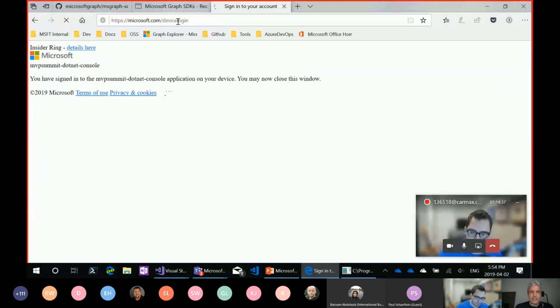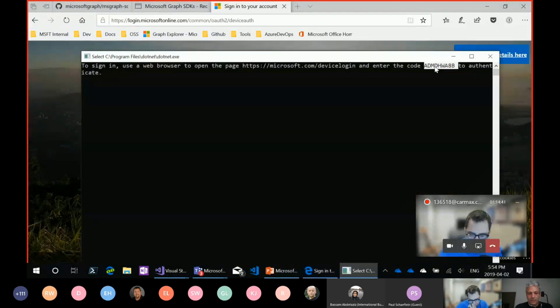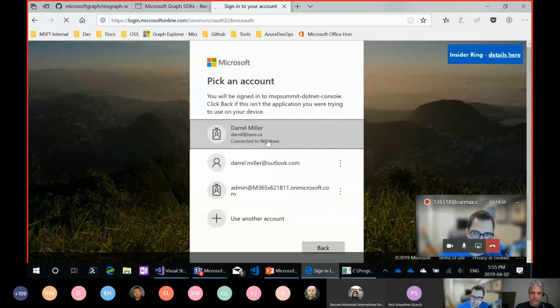I'm going to go to this page, and it's asking me for the code. I'm going to grab the code without the space before and after. Paste that code in. Now it's going to ask me to sign in.